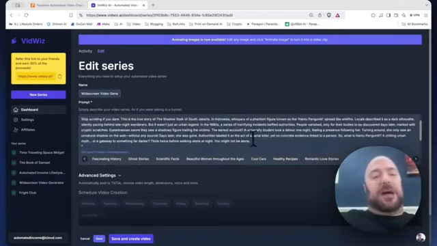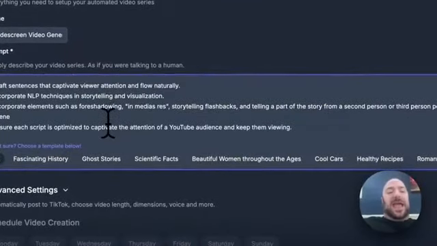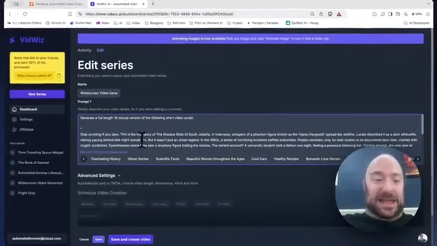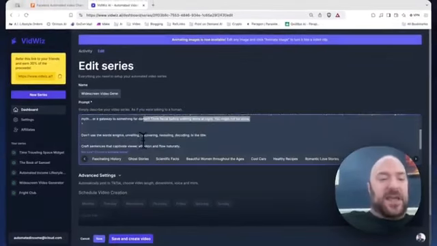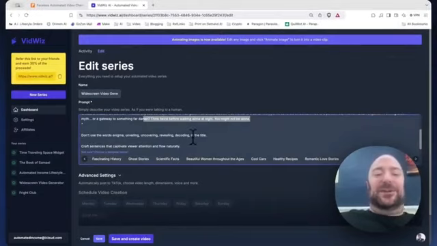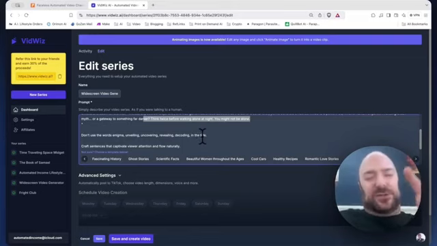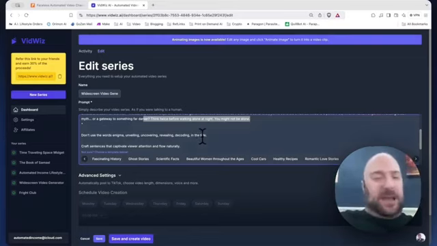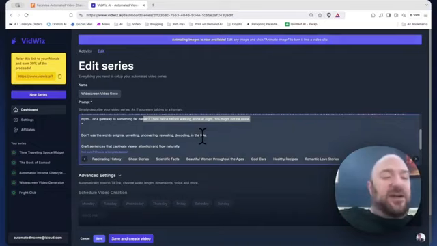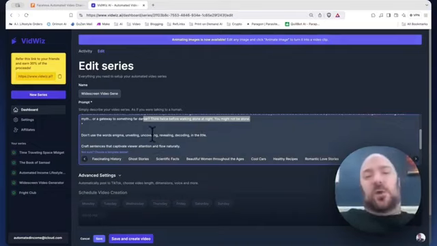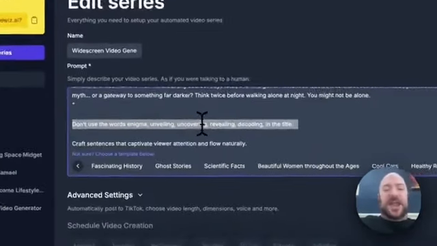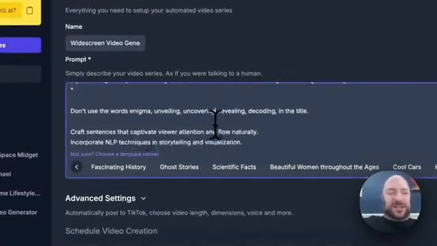And I literally just copy-paste the script from the short, and I have it generate a long format from this. And then I say, don't use the words enigma, availing, uncovering, revealing, decoding. It can get repetitive, guys, if you know those AI kind of... I don't know if they're buzzwords or what, but AI loves them, and I specifically don't want to abuse them, so I've negative prompted it in its storytelling.